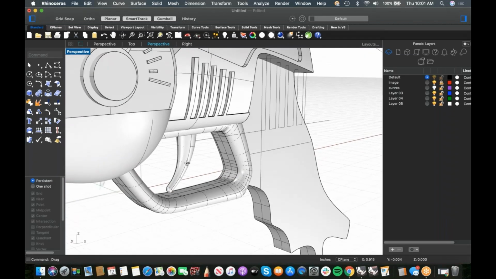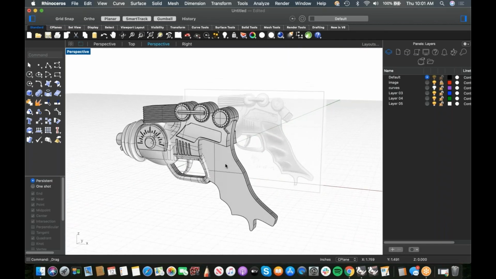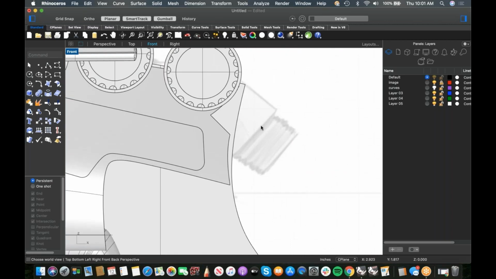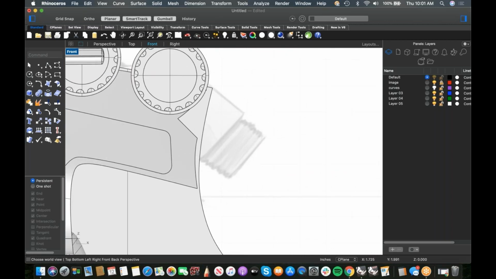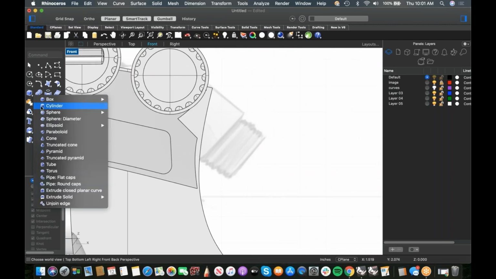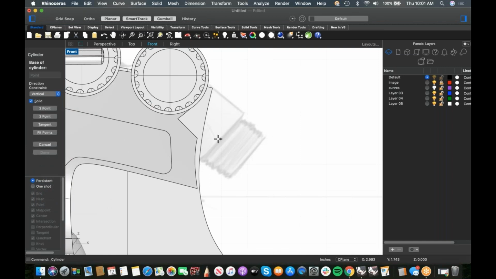And then we've got one more detail to make at the back, and then we'll jump into the grip, which is the thing I've been avoiding. And not because I don't know how to do it, but I just wanted to make sure we got the other stuff done first. I'm going to change the direction constraint to none here so that I can draw in the front view and then extrude in the side view. And that actually works out great.